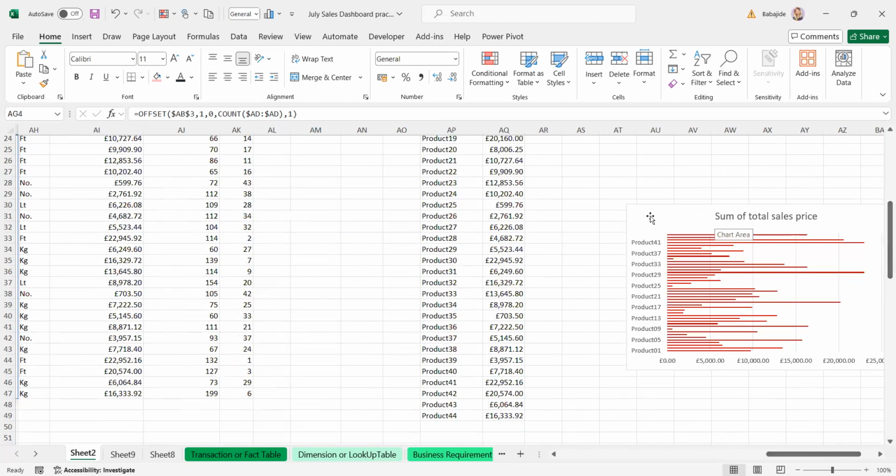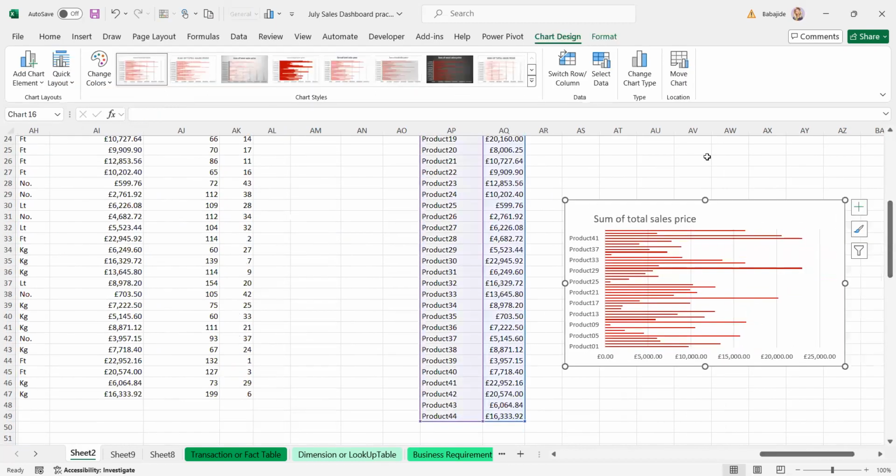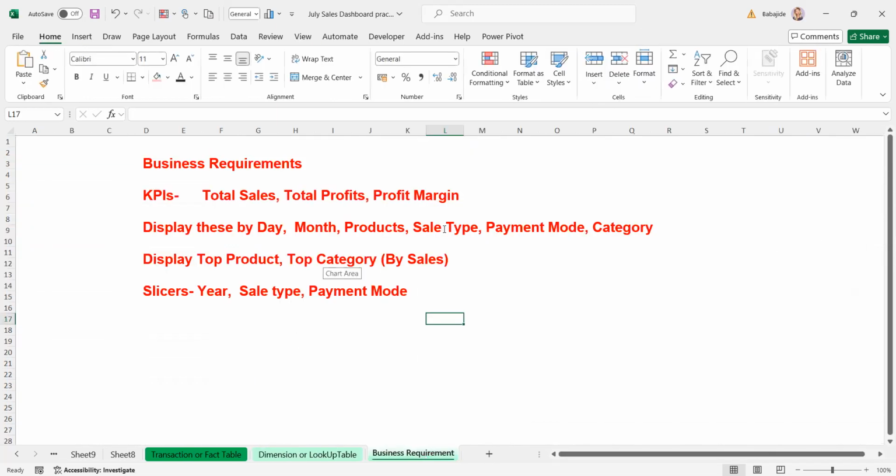Now, it looks clumsy. Yeah, because it doesn't look like what we have here. The business requirement says that we are trying to plot the sales amount, total sales, against the category. Where is it here? Products here. Top sales versus product. So that's what we are trying to display here. We can see that there is something here. It doesn't look as clumsy as what we've just done.